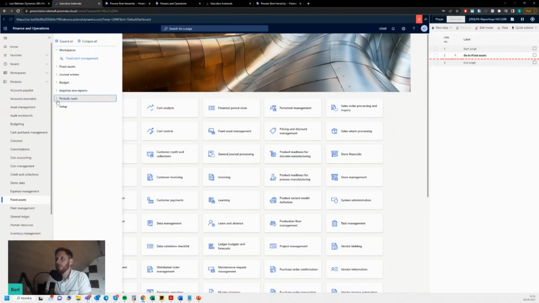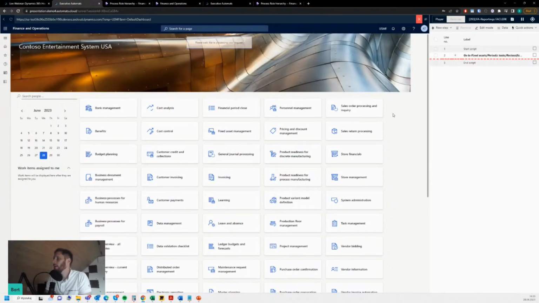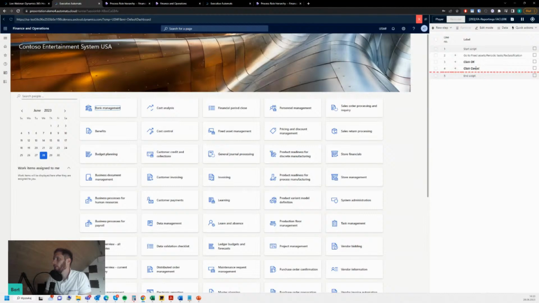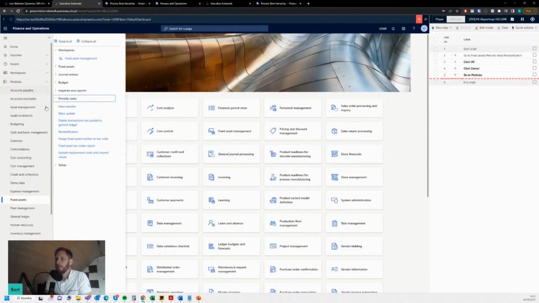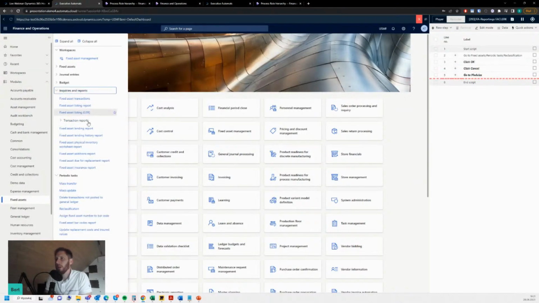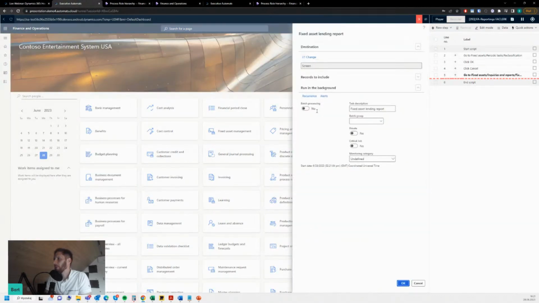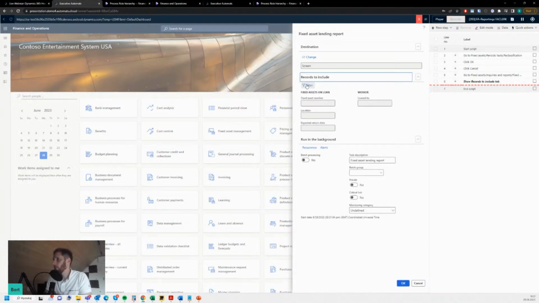We can go to periodic tasks. So let's take a reclassification as one process that we want to do. Empty one, that doesn't matter. So we're going to record one entry point. We can then move forward to inquiries and report. We can take lending report. So I can just go one by one through elements which I want to add.